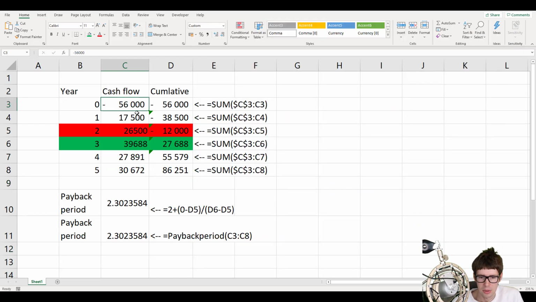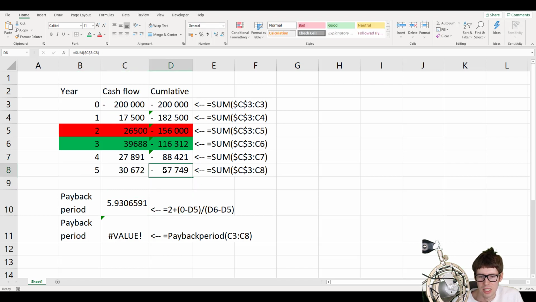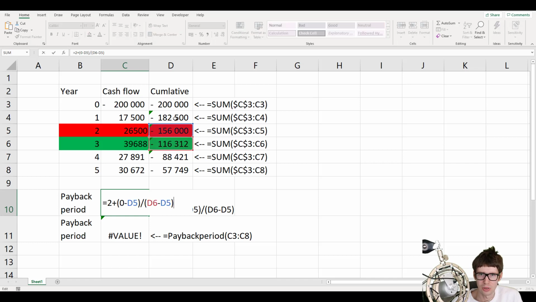So for instance, mine said 6,000, so let's say minus 200,000. Well, you see after the project is done, the cumulative cash flow is still almost negative 60,000, so we never have a payback. And it no longer works really here. This one is not going to work because it's hard coded to the particular cell. So forget this one. This one is incorrect because we hard coded it.